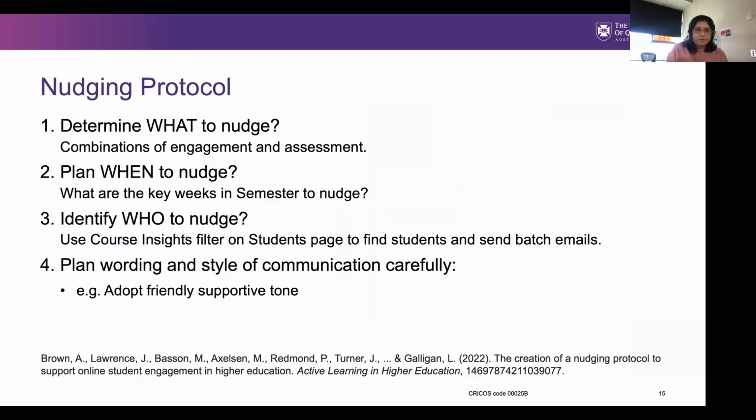Probably skip over the nudging profile or protocol here, which is really just about sending students emails and things like that. But I have a reference there to that at the moment. I think most important here is, what do you want to nudge? When in the semester would you like to do it, and who are those students? And I think Course Insights can help you along that path. And then I think the most important bit here is how you word it and the style of communication that you're using.